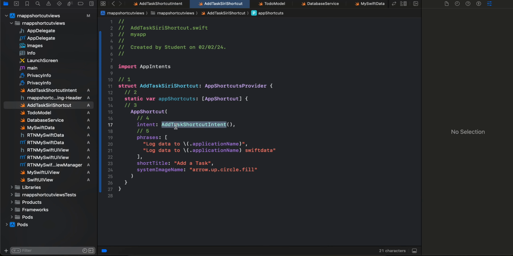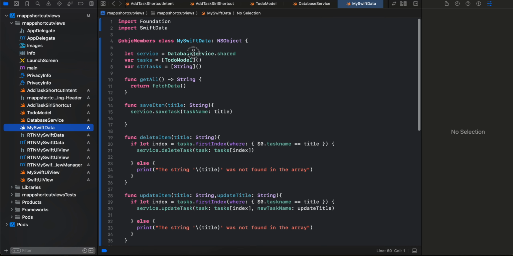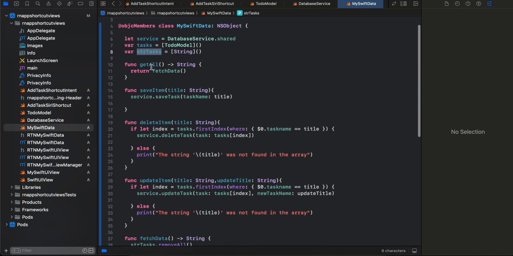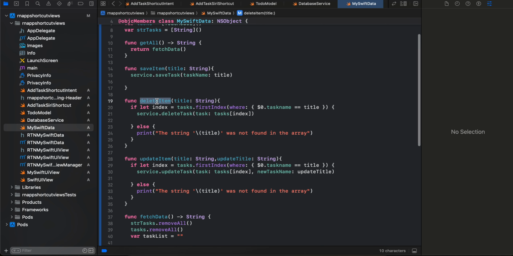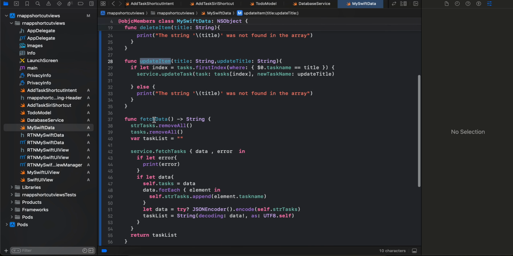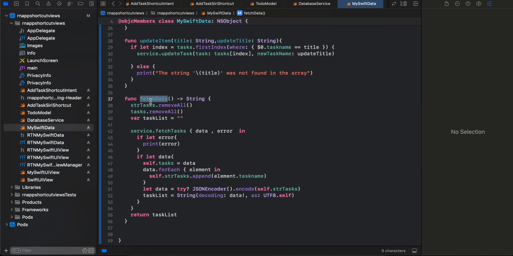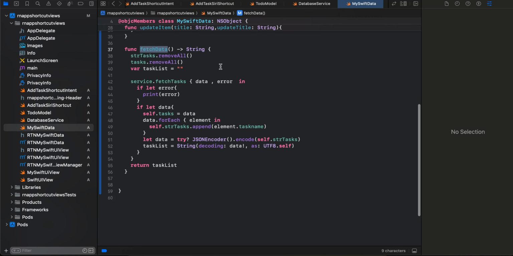So basically we initialize this add task shortcut intent. Here you can change the phrases to whatever you feel like. Now coming back to our my Swift data, so here we create a singleton, and here is array of to do models and array of string. So here we define a method called getAll, which calls fetch data. This is for saving, this is for deleting, this is for updating, and this is for fetching the data as well. So yeah, this is how we do it, and we are basically calling all these methods inside this RT and my Swift data.